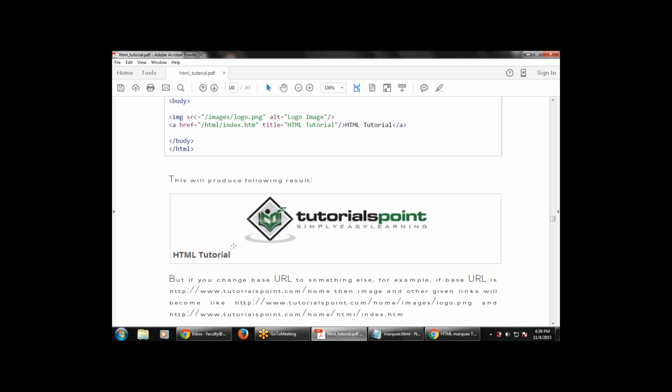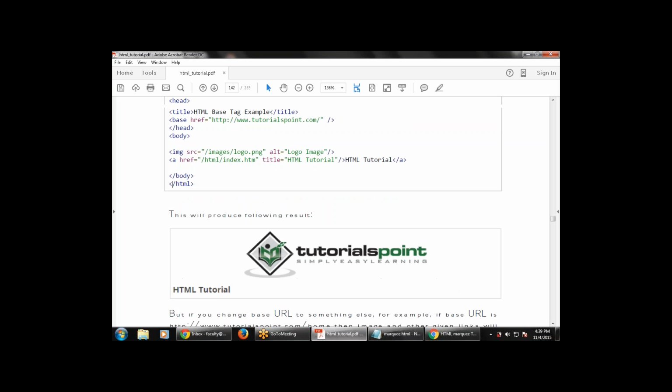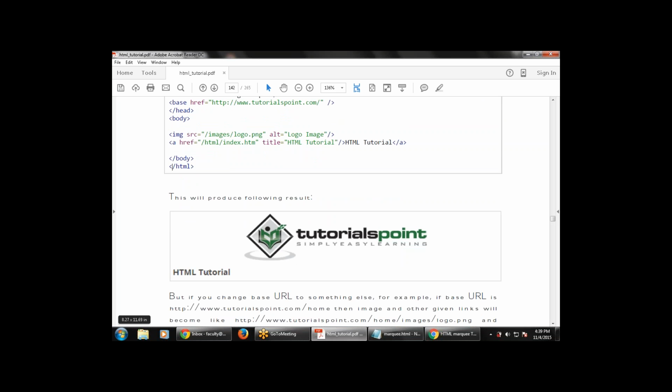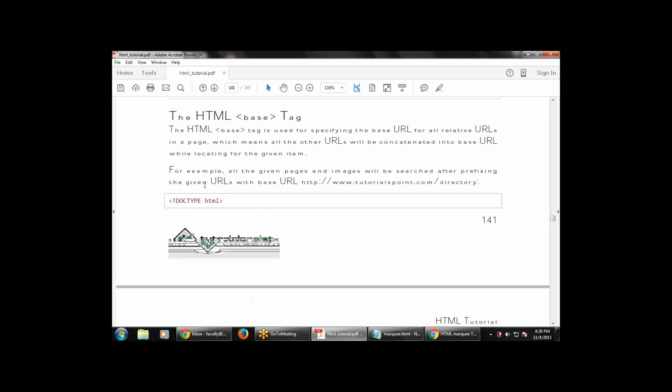So this is the HTML tutorial that is given. This is the image that will be displayed. When you click on this HTML tutorial, it will move to the new location. Now let's see.